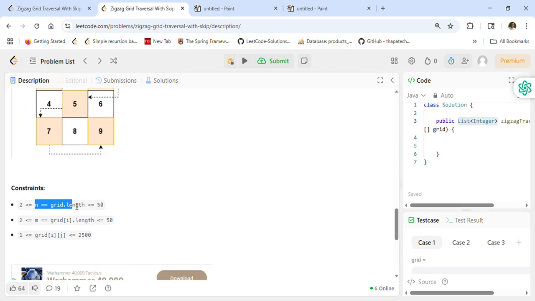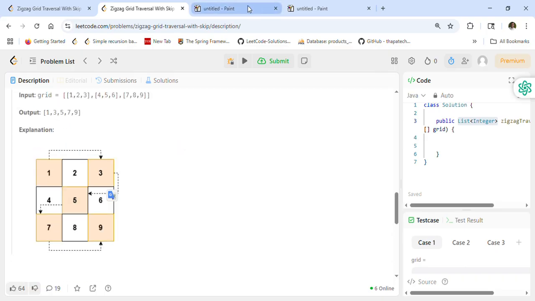So n and grid dot length is between 2 to 50. So 50 by 50 is the maximum grid, and grid will contain numbers from 1 to 2500. Okay, so this is what the problem statement says.